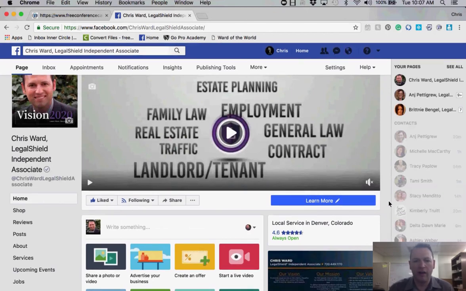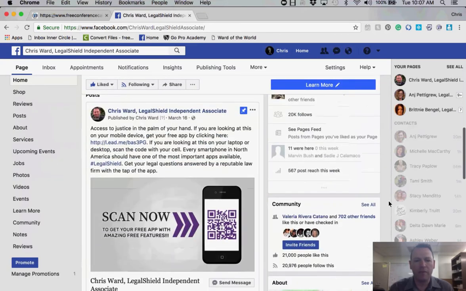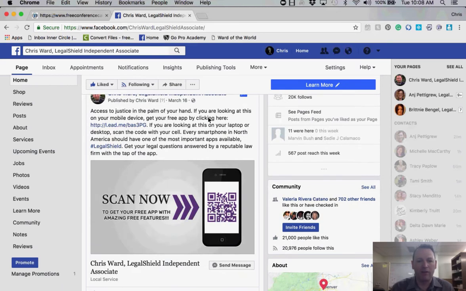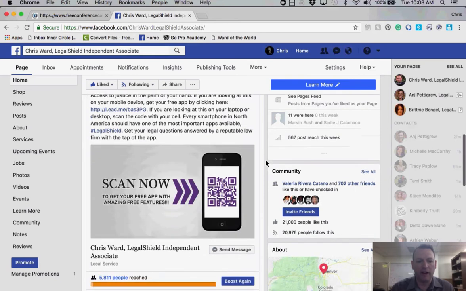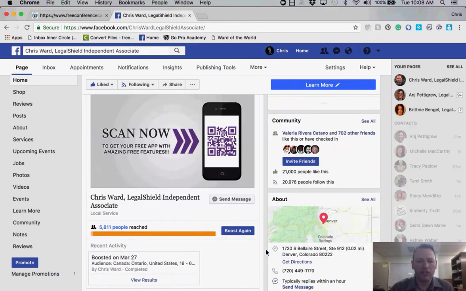So right here, I've been getting a lot of questions. Today we're going to discuss the QR code. I have pinned to the top of my page a QR code along with details. If they're looking at this on a desktop, they can scan the QR code on a laptop. However, if they're on their mobile device, they can just click on this link and download the app onto their mobile device. So you'll see down here thus far 5,811 people reached.